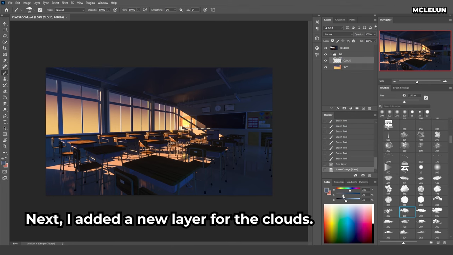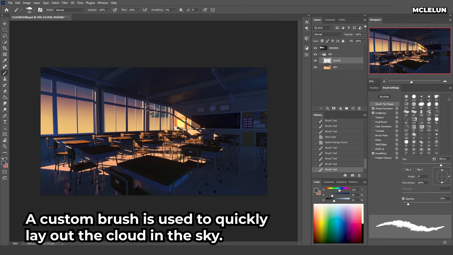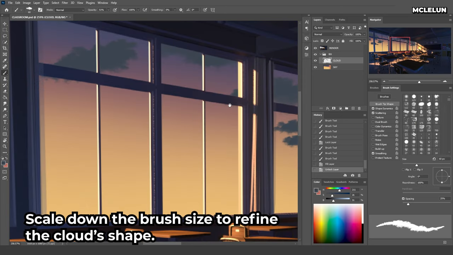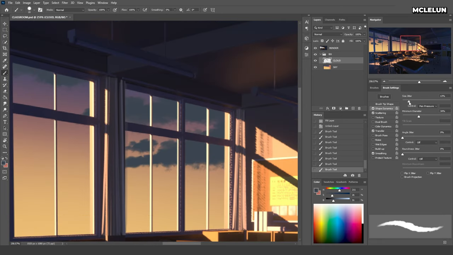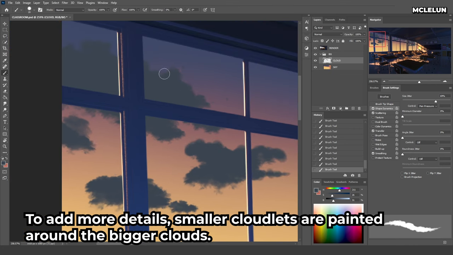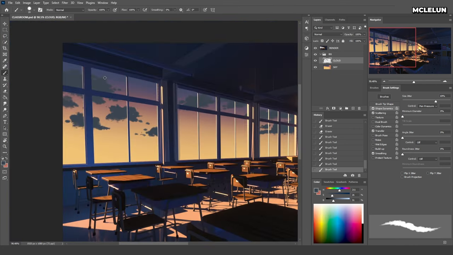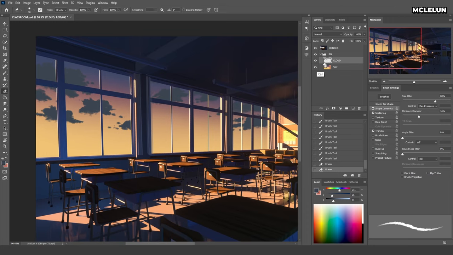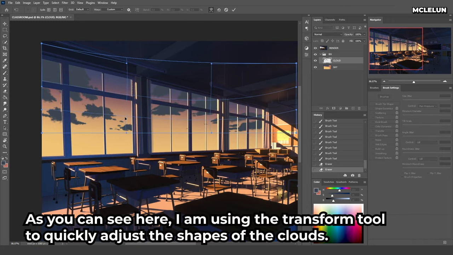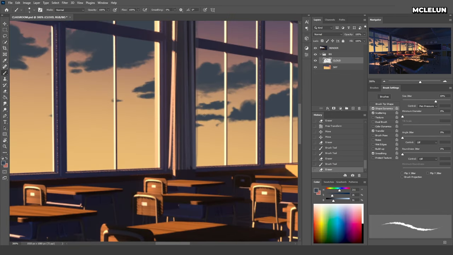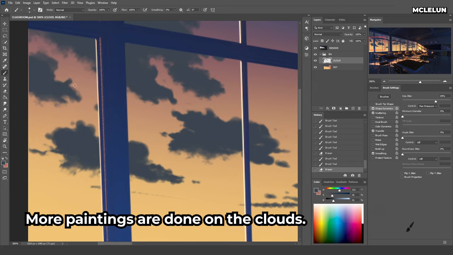Next, I added a new layer for the clouds. A custom brush is used to quickly lay out the clouds in the sky. Scale down the brush size to refine the cloud's shape. To add more details, smaller cloudlets are painted around the bigger clouds. As you can see here, I'm using the transform tool to quickly adjust the shapes of the clouds. More paintings are done on the clouds.